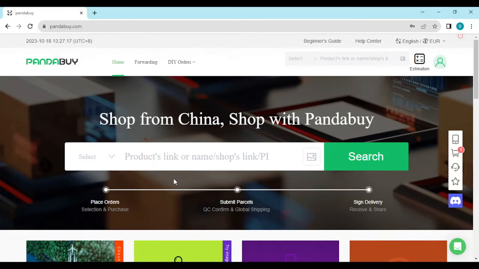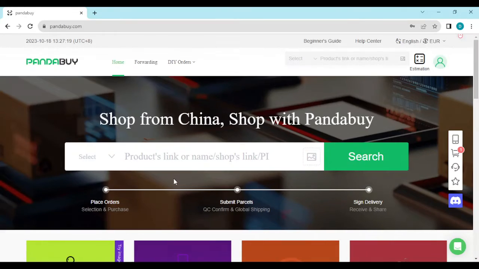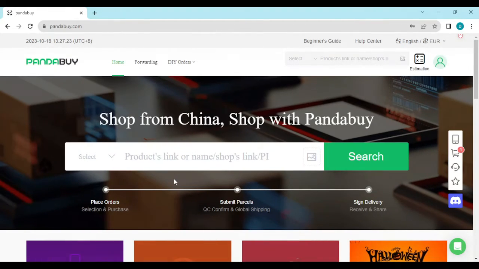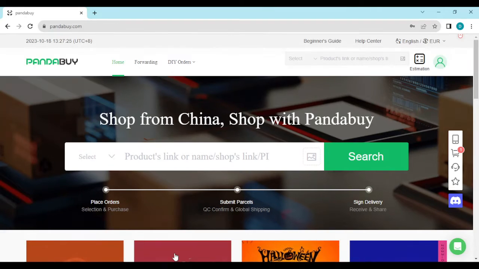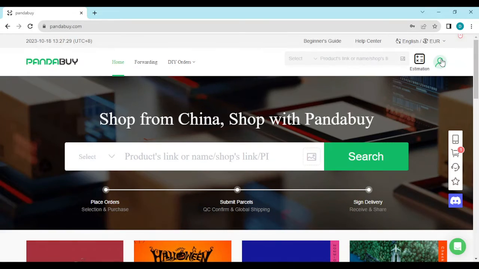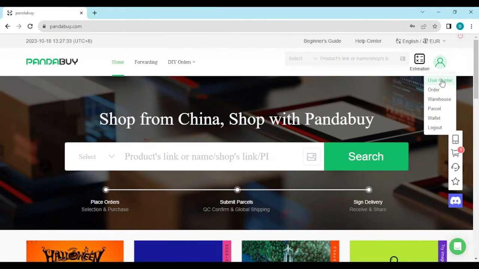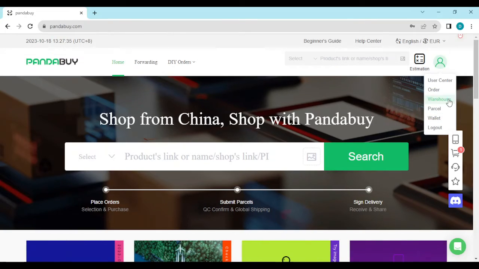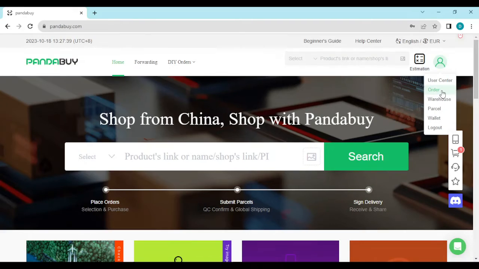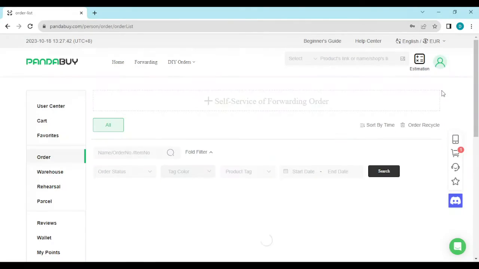The first thing to do is to log into your Pandabuy account just like I have done here. Once you're logged in, on the home page, navigate to your profile by clicking on the profile icon located by the right side of the screen. Once you click on it, a drop down menu will appear and you'll see a list of things that you can do. You just click on order. That's our focus in this tutorial.